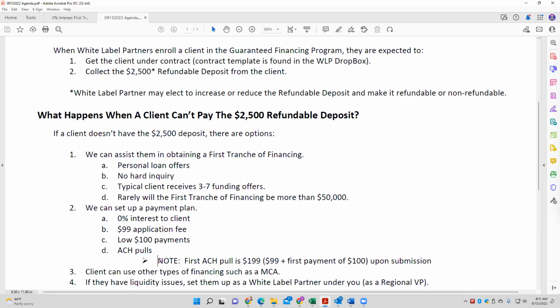And what you do need to be aware of is the first ACH pull is immediate upon submission. And of course, this is disclosed to them in writing, but there'll be the $99 application fee and then the first $100 payment. So if they decide to use scenario number 2, which is fine, to finance their refundable deposit, then this is going to be the payment that's pulled right away. So again, some of you are creative. Some of you say, hey, if we have to do a payment plan, it's not refundable, but if you pay up front, it is refundable.